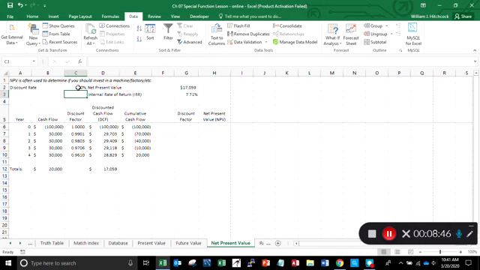Or I could try 1%. I could try 2%. I could try 3%. And so on. And you can see as I'm doing that, the net present value starts going down because we're requiring a higher rate of interest.